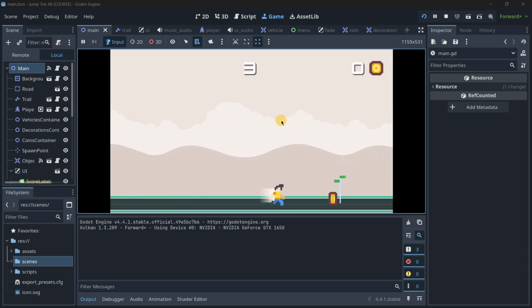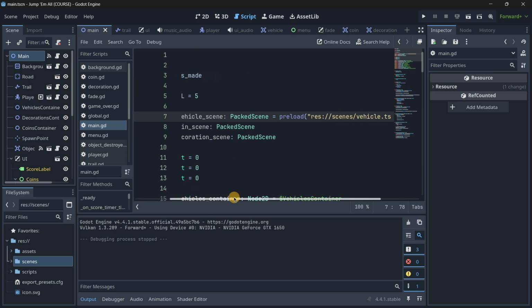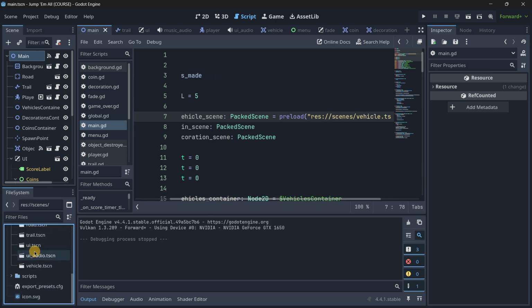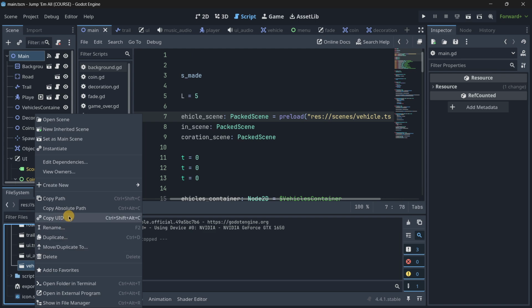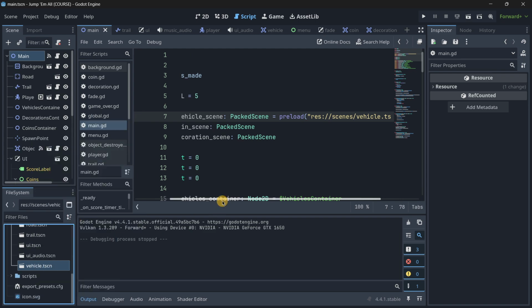And now we should see a vehicle being spawned. So let's wait a second. There we have it. Okay. Now, what happens with UIDs? Let's go here, and if we right click on the vehicles, we can directly copy the UID, or unique identifier.